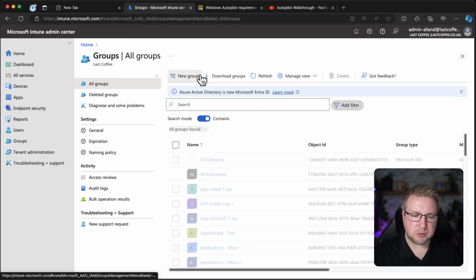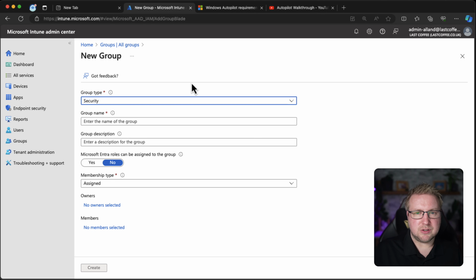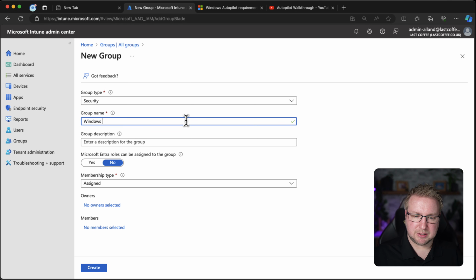So we'll go to groups, and in groups we'll choose new group, and this normally should be a dynamic device group. The reason it should be dynamic is that when you add a device to the Autopilot service, you don't want to actually have to also add it to this group in order for it to use Autopilot. So let me show you what I mean. We'll call this group Windows Autopilot devices. It's a pretty good idea to say what they are.